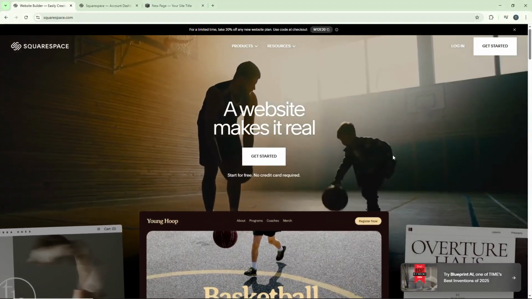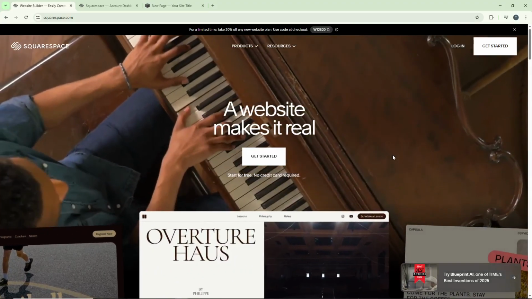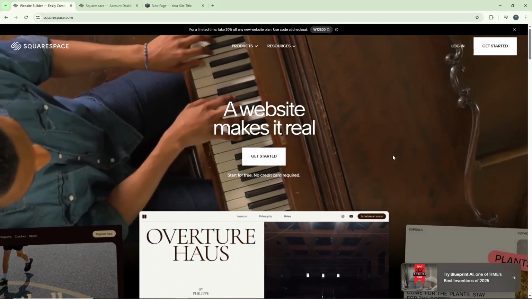Whether you're looking to integrate social media accounts or enhance your website with third-party tools, this process will help you expand your site's functionality in just a few simple steps.